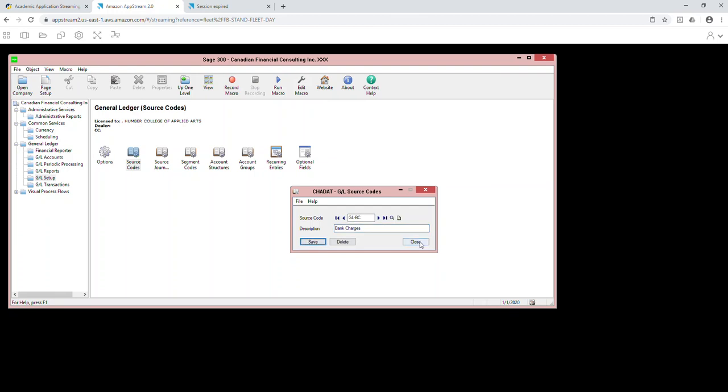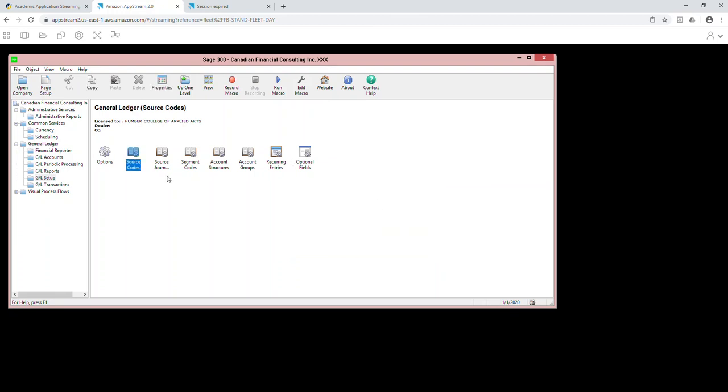That. So now I have 3 different source code I printed. Okay. So once you finish this, what you want to do is print the 2 reports that I'm asking you. I want you to print the segment codes and the source codes. To print the reports, you go into the GL reports.